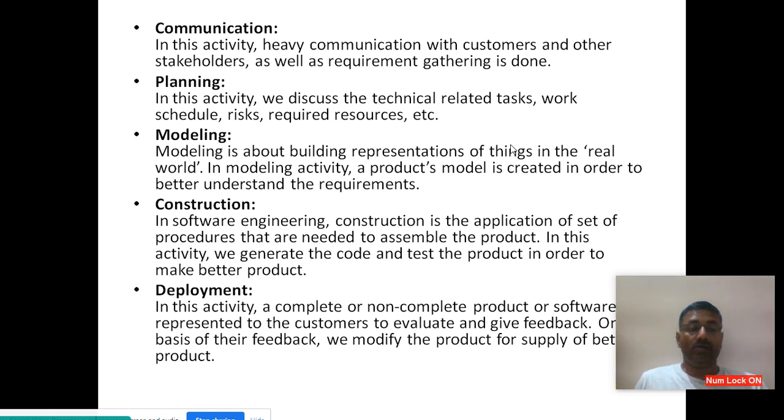Next, construction. Once the communication, planning and modeling part is over, we enter into construction. All those three previous levels provide service to the next level. That is called construction. Construction is going to develop the software. This is entirely focused on application development. Construction focuses on the set of procedures and rules, whatever things are required.